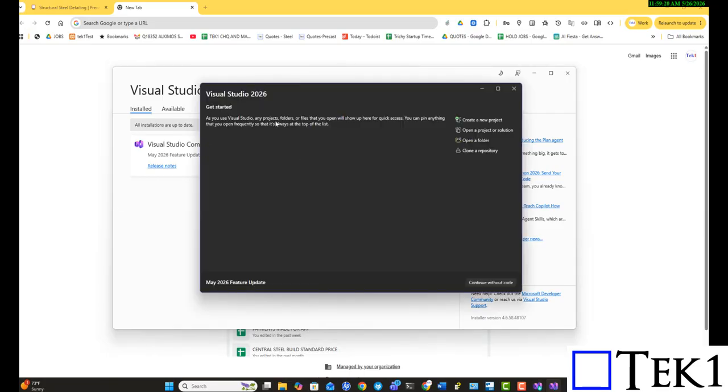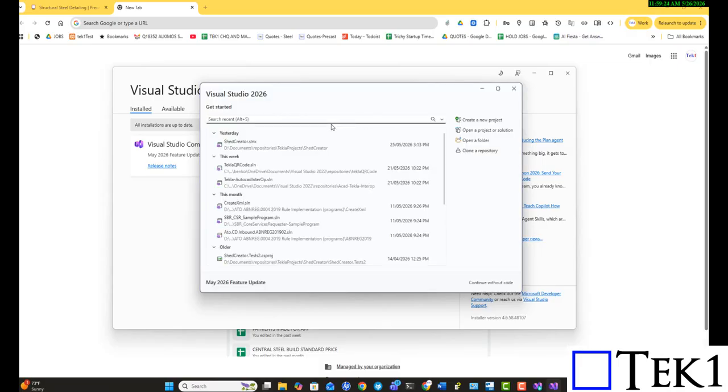As you use Visual Studio, any projects will be here for quick access. Okay, we have certain projects that are already here. Fine. We have a shed creator. Oh, great. Continue without code. You know what? Let's create a new project. And let's move on to the next video. I'm going to record a separate video. But this is how to get everything started, right? You need Visual Studio.